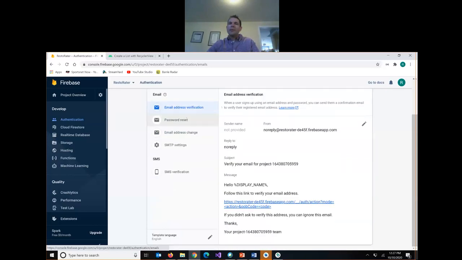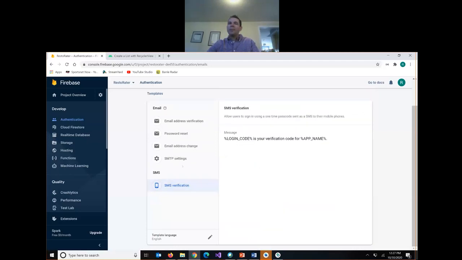So you can even set up templates. See, we'd need an SMTP server to send emails, so I'm not going to enable this right now. But you could set up like your confirmation email, SMS verification, for example. I'll leave that out for now.